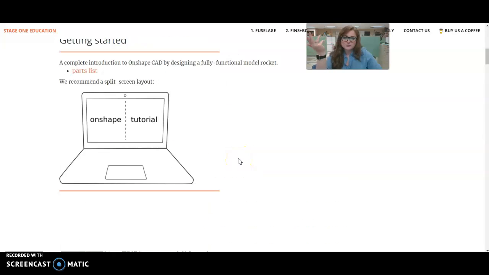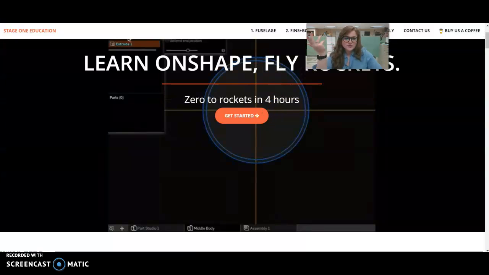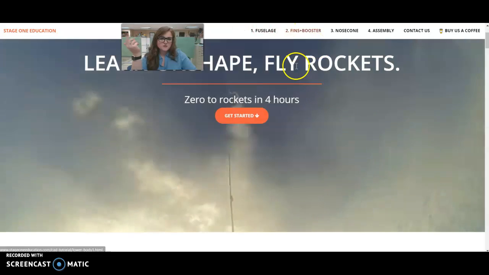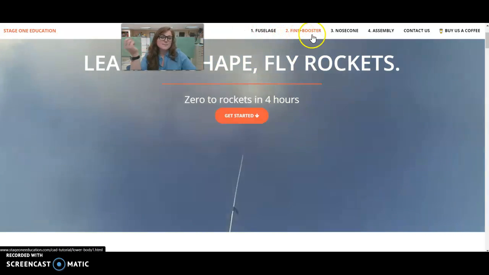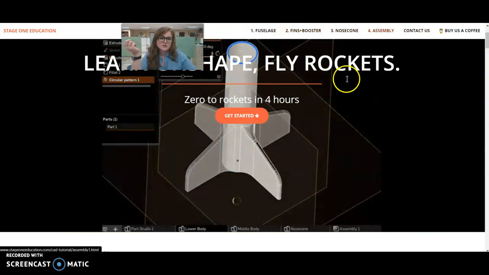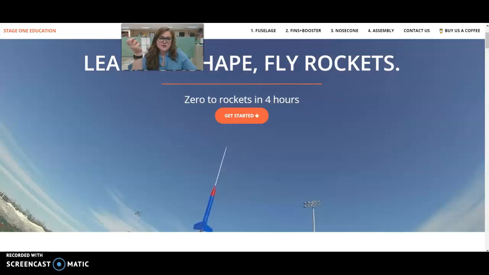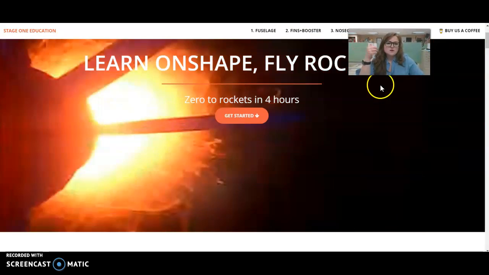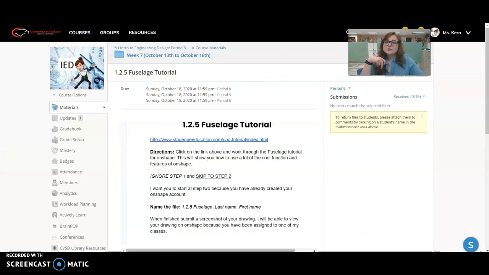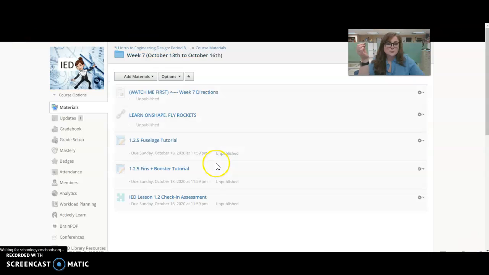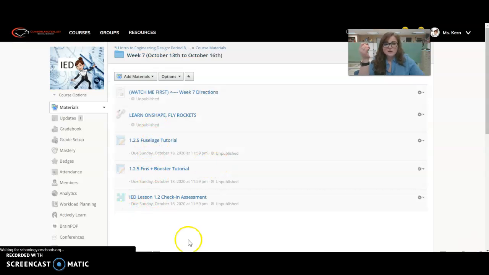I want you to follow this along. You can see that up at the top, there's fuselage, fin and booster, nose cone, assembly. So there's actually 4. But this is how to learn Onshape, by creating a fly rocket. So you're doing the fuselage and you're doing the fin and booster. Those are the 2.